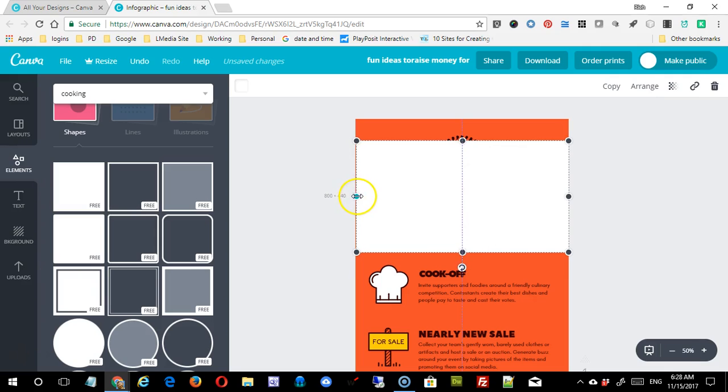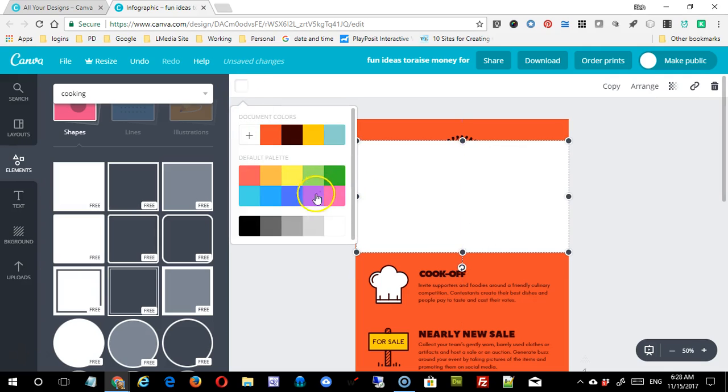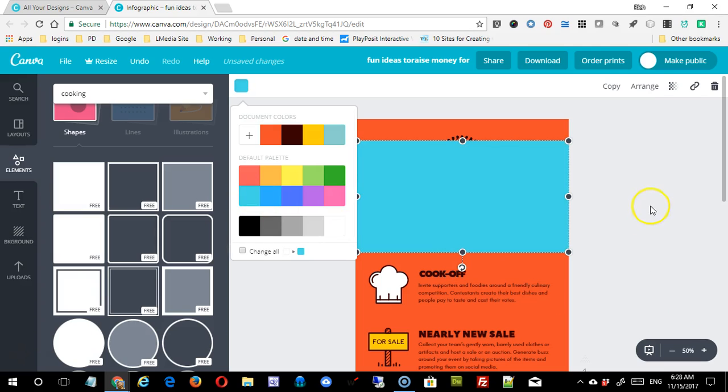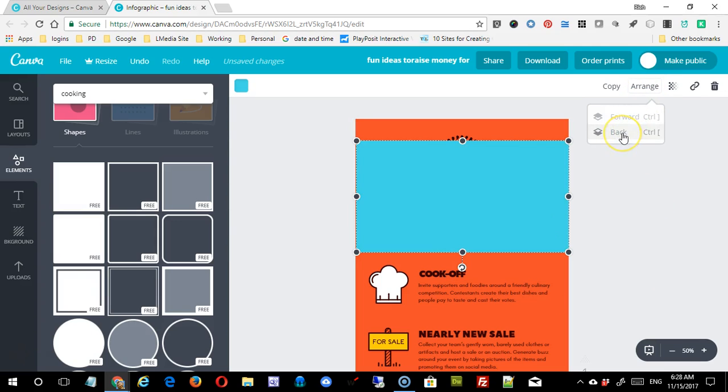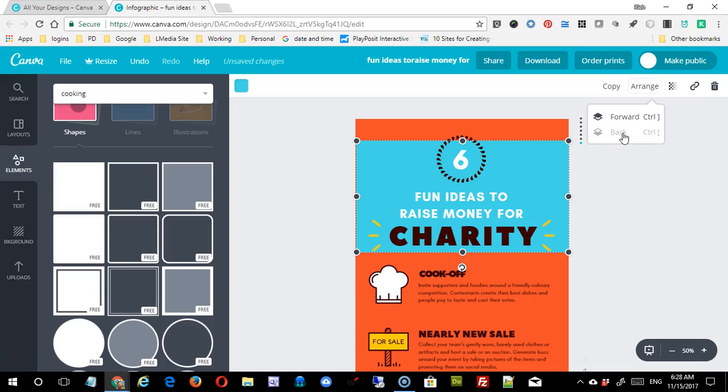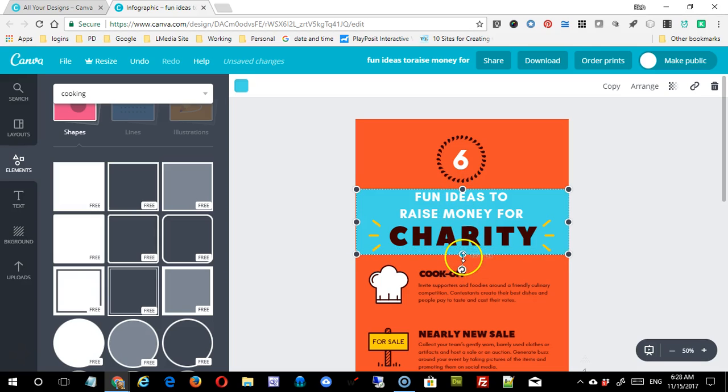Let's start with that. I'm going to change the background color. And then I can arrange it. I can send it further and further back so you can see the items that are behind it start to come forward. And now, because back is no longer available, I'm back as far as I can go. And so there you go. So you can use a block, change the colors, etc.